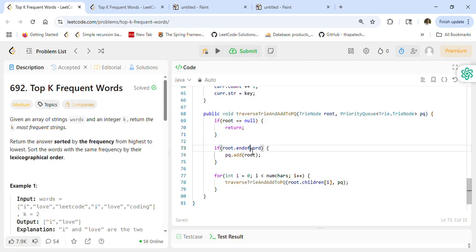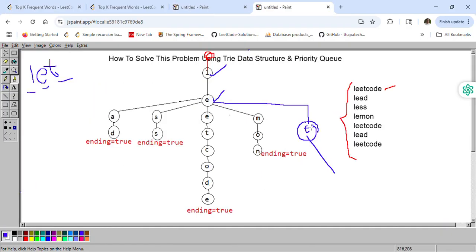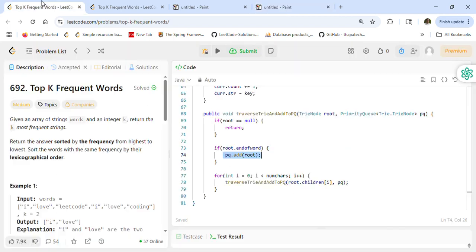Otherwise, if your root is the end of a word, then you will add that into your priority queue. For example, when you reach this n, this is the end of the word lemon, so you add that into your priority queue. When you reach this e, it is the end of the word Leetcode, so you add this node into the priority queue. Okay, this is a trie node.